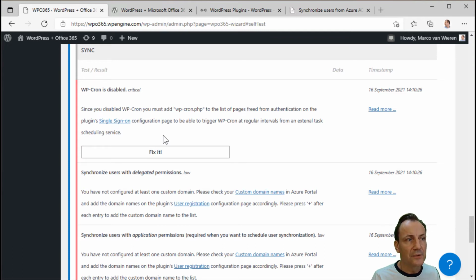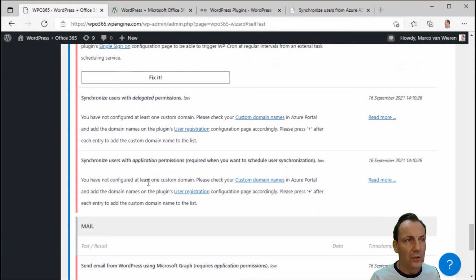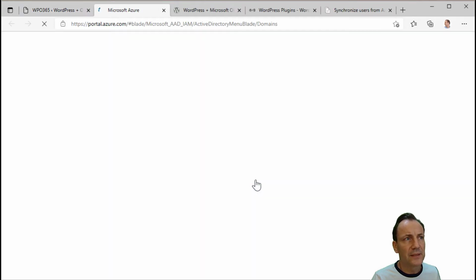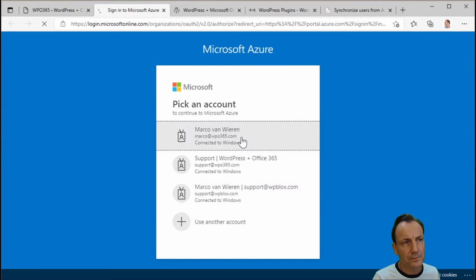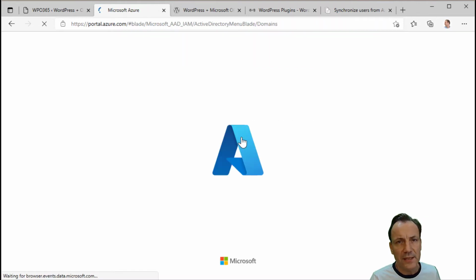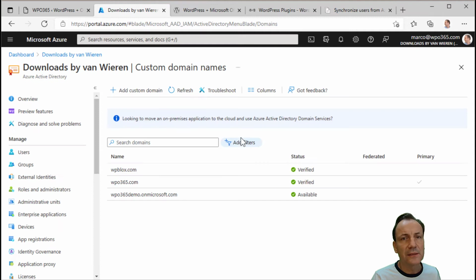For now, I will continue with the configuration of the plugin to allow user synchronization. And for that, I need to configure at least one custom domain. So I'll go on the one hand side to my custom domain page in Azure AD to see what domains I actually need to add. And these are the login domains. These are the email domains. And some of those I can add.